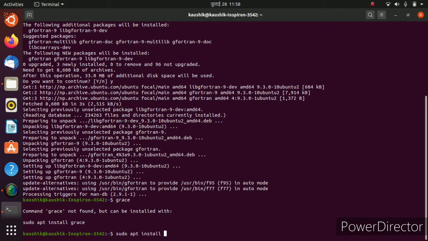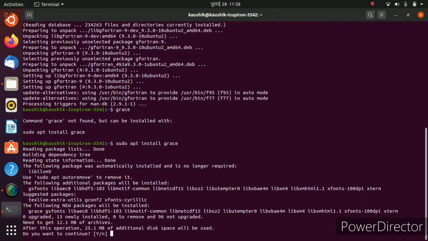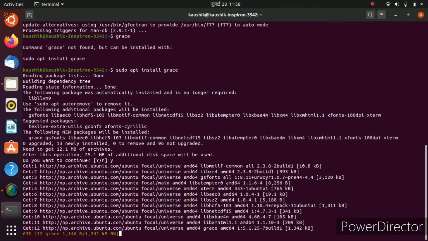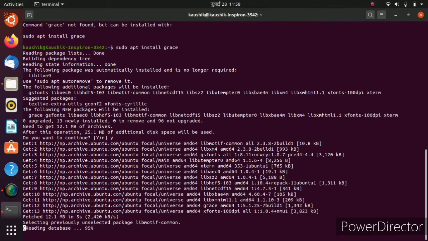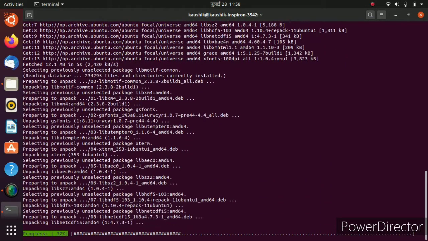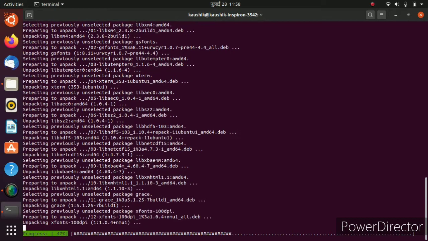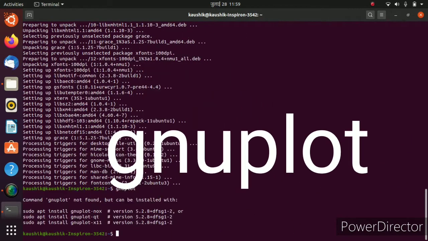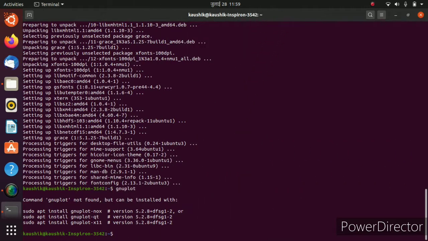After a little bit of command lining, it asks for the confirmation yes or no. It shows the disk space usage. Just press Y for yes, and the installation process starts. Finally, when the installation process is completed, we can go for the next installation, gNuplot. Just type in gNuplot and press enter, and it shows some commands. Type in sudo apt install gNuplot and press enter.